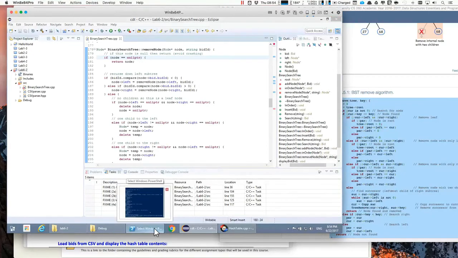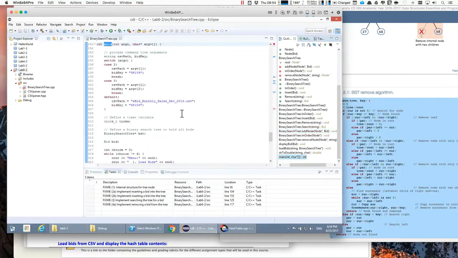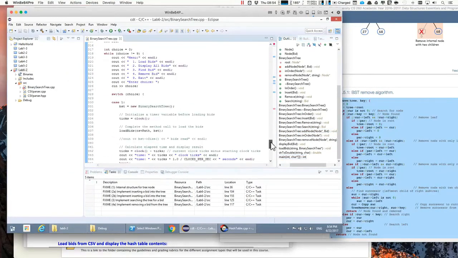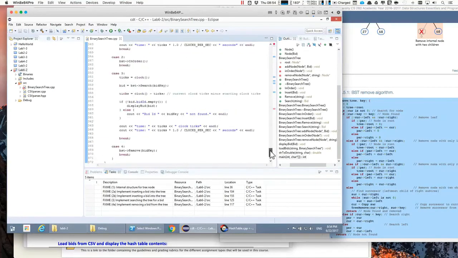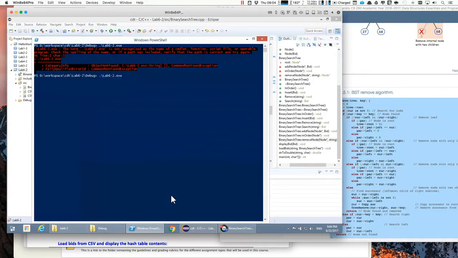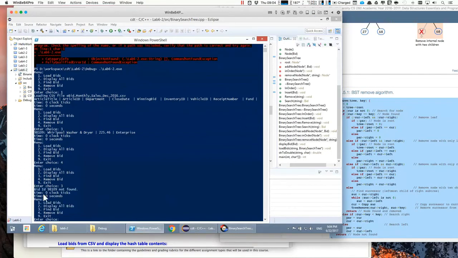So we have a good compile. Let's see if we can do this. Actually, let's take a look at the main and see what we do for remove. Search with bid key, remove. That's correct now. Load the bids. They are loaded. Do a find. We find bid 98109. We remove a bid, and then we try to find that same bid again. And it says bid ID not found. And so there we go.